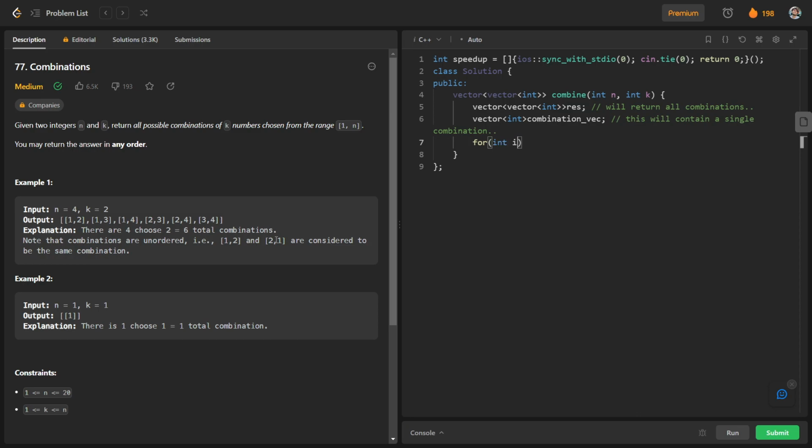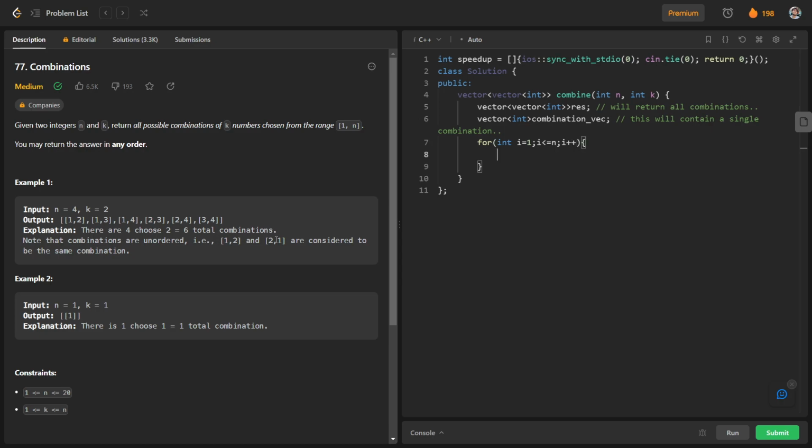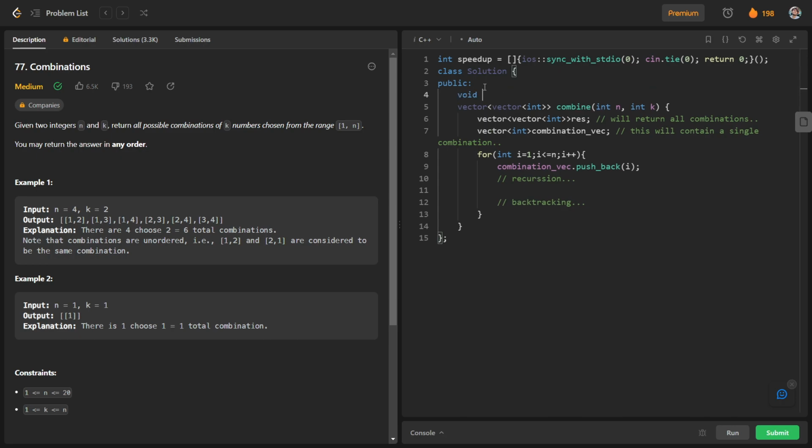So we will iterate from int i is equal to 1, i less than or equal to n, i plus plus, and we will just add i in this combination vector. So combination vec dot push back i, and we will use some sort of recursion here, and after that we will have a backtracking part. For recursion we will create a void recursive function, void get all, and we will pass the parameter int current. Basically this is our current index.